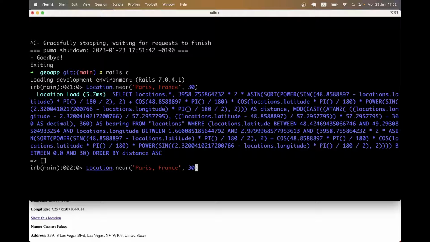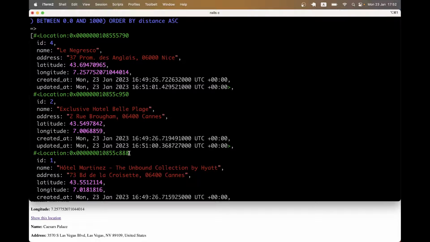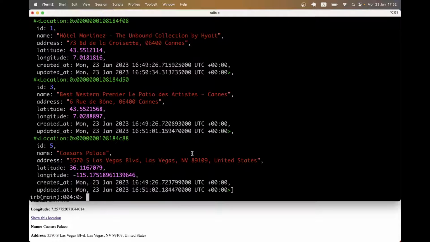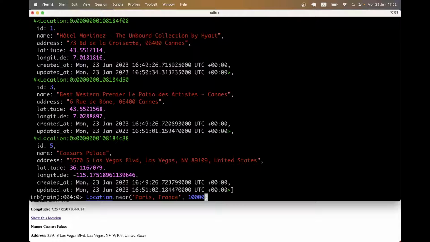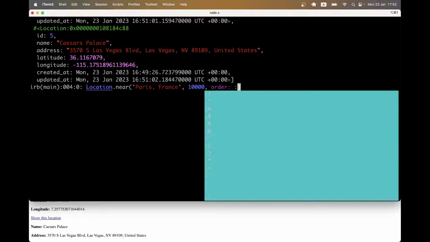And you see it shows none. Let's show all locations near Paris, France within, let's say, 1000 miles. And it shows all the other locations in France. Let's try within 10,000. And it also shows the one in the United States. Now we can also say that we want to sort them by distance, for example. So it would be something like sort, or actually order by distance.